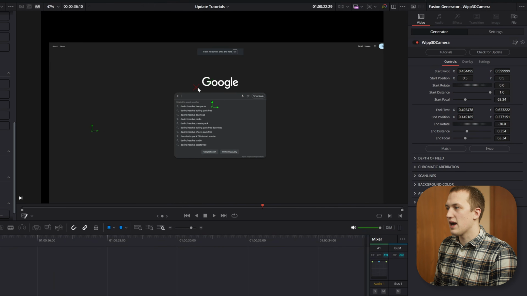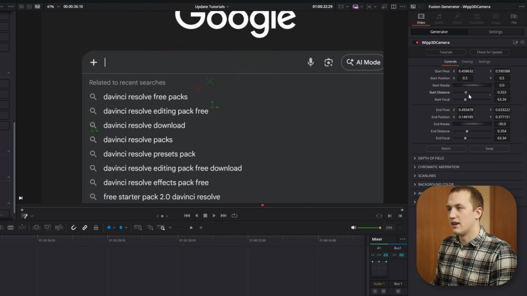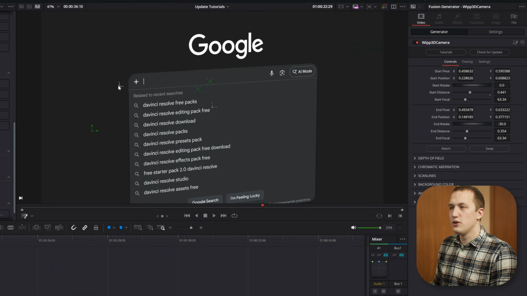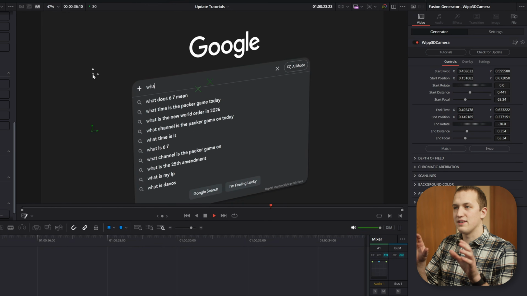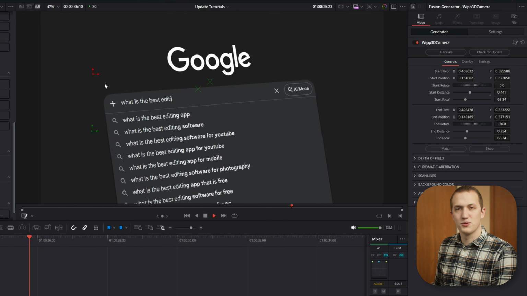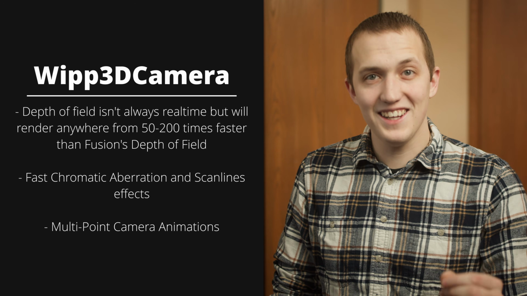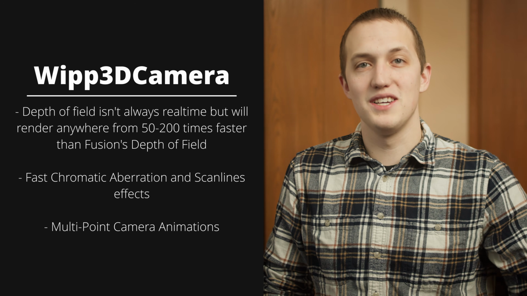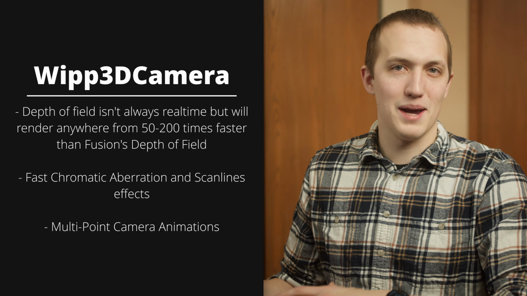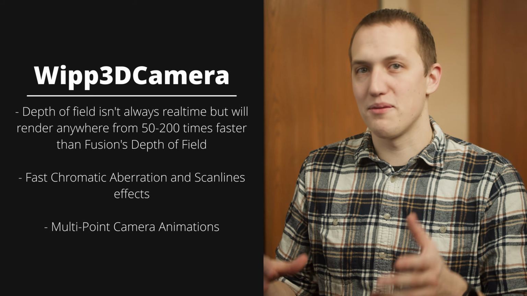So if I move these around, zoom it in a little bit, and then change its angle, what I can do is start from a 3D position and have it animate to another 3D position. Really cool. So it has a lot more customization, including depth of field that renders insanely fast, especially compared to the built-in DaVinci Resolve versions, and chromatic aberration, scan lines, a bunch of cool stuff. So let's take a look.